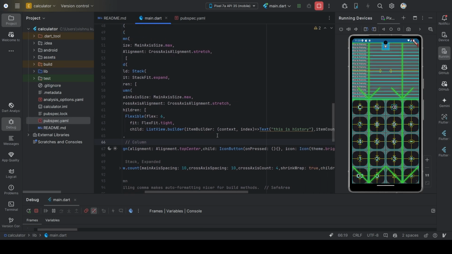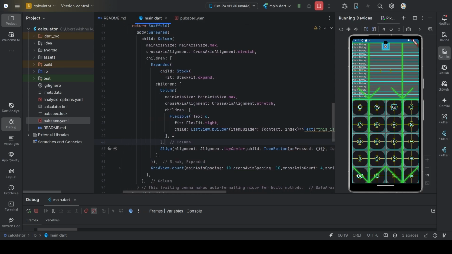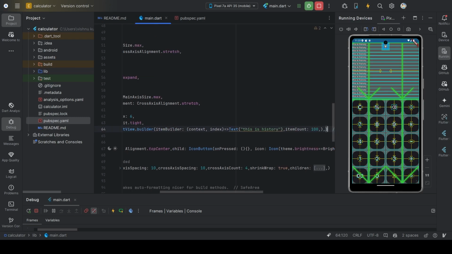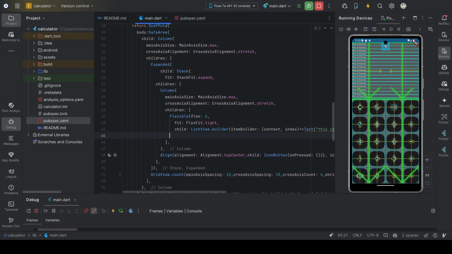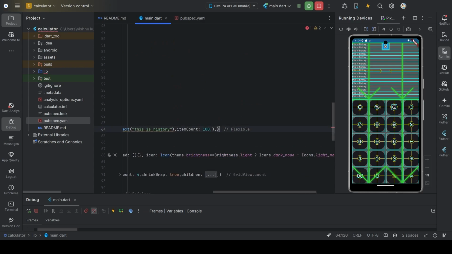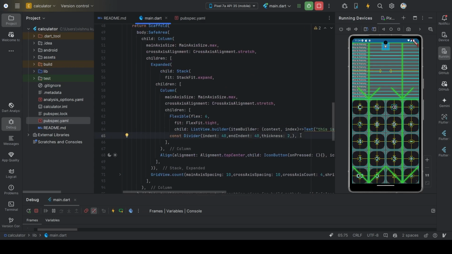Okay, the next thing is that below this list view builder, we will be having our divider, whose indent will be 40, and end indent will also be 40, thickness will be 2, and since we haven't put any dynamic value, we can mark this as constant, right.